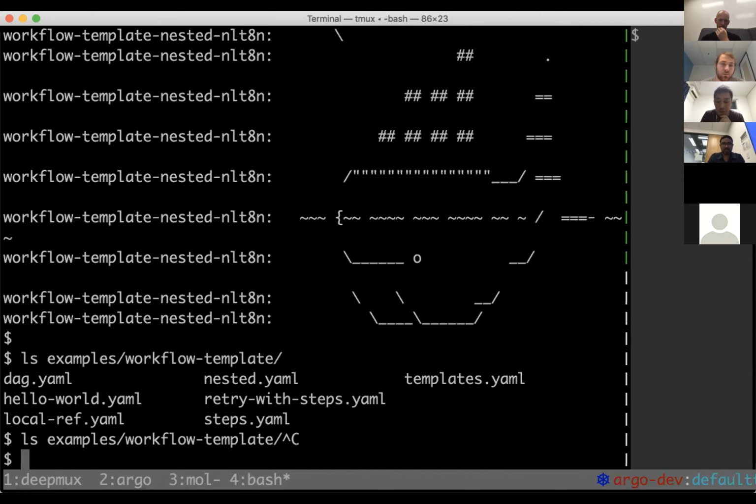Currently, the Argo UI doesn't support this workflow template CRD feature, but I will. There are a few issues related to the Argo UI problem, so I will implement the feature for the UI soon.